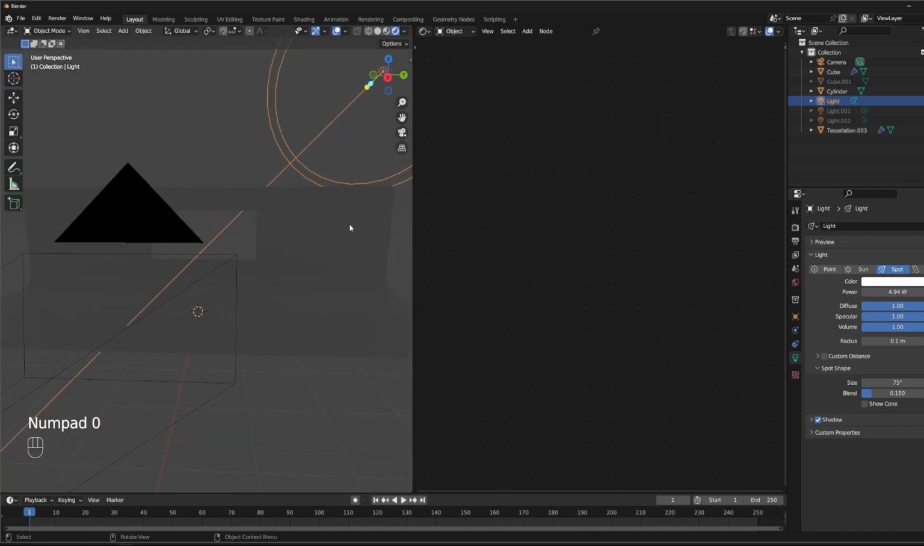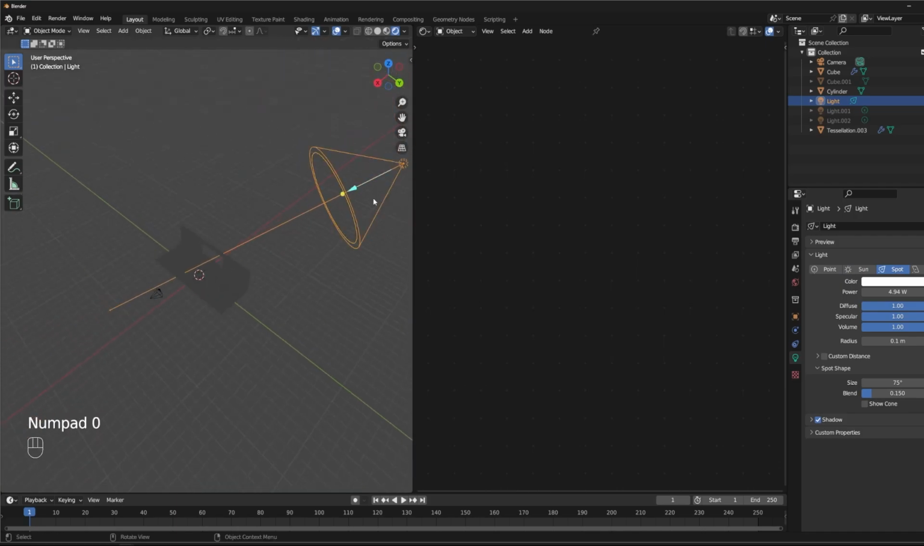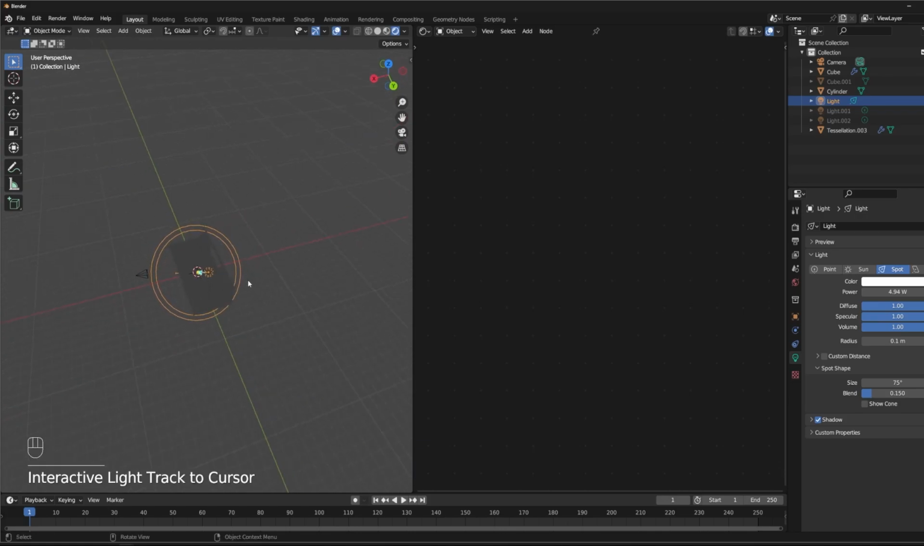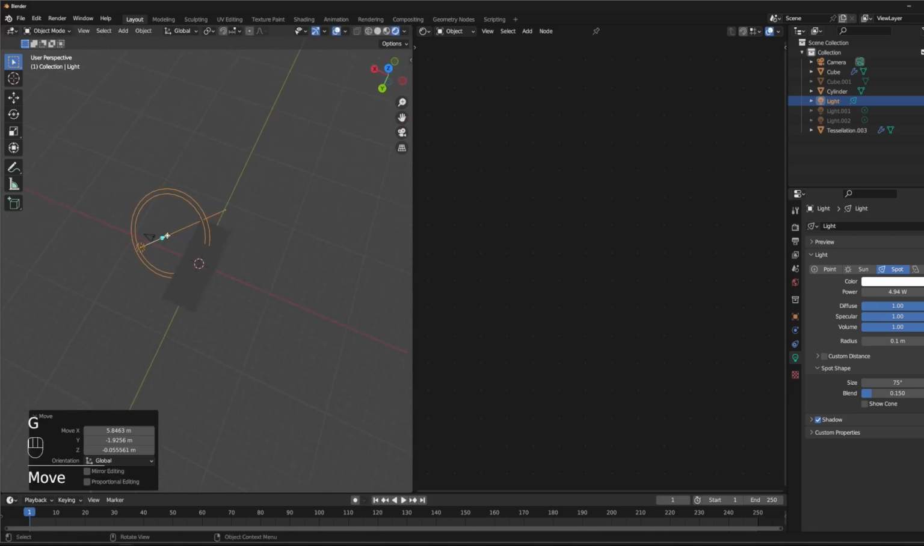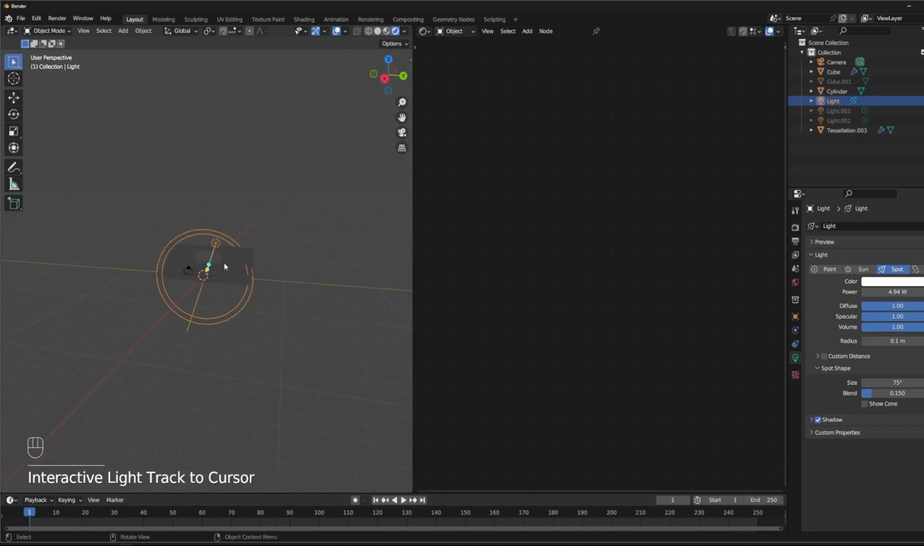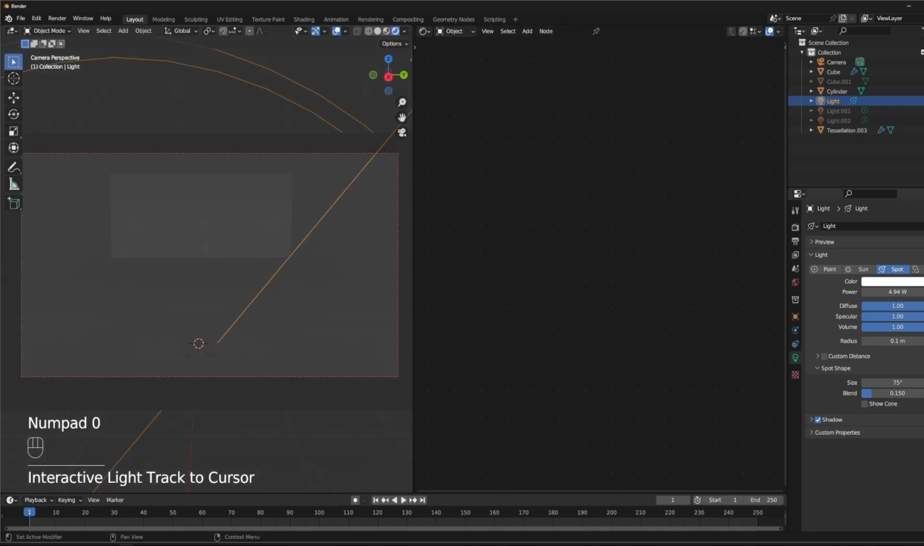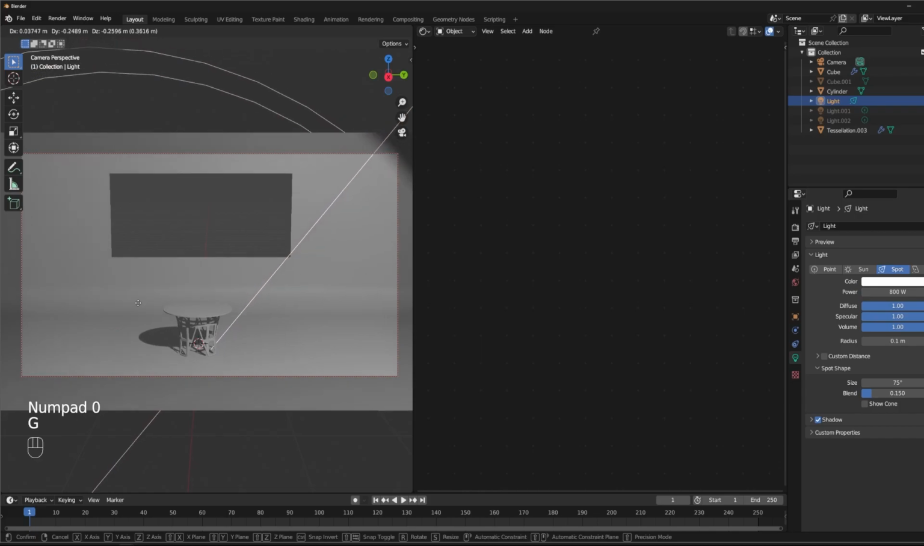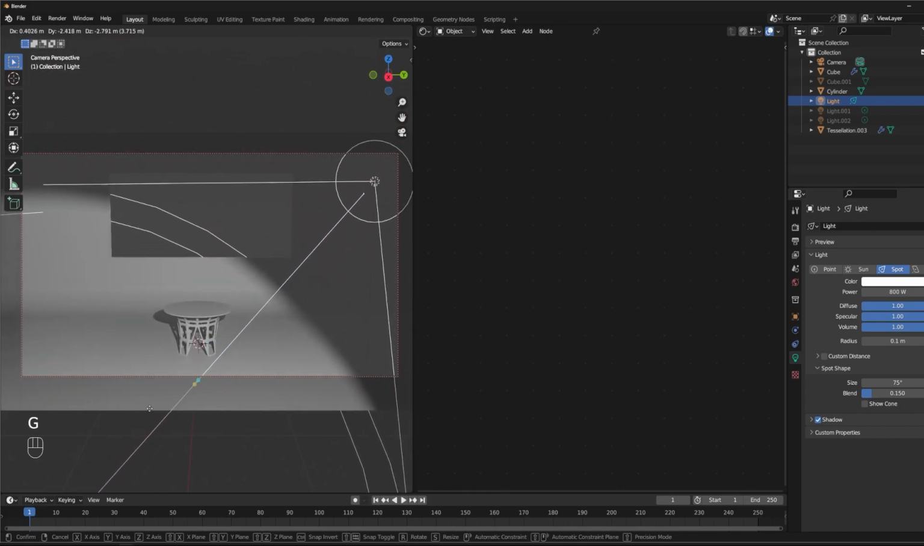Okay, so this one might need a little bit more configuration. So we'll bring that up here, point it towards our object in our scene here. See our power is very low. Let's turn this up to 100 watts, maybe a little bit higher than that, 500 watts. There we go. Maybe even higher, let's go 800. And we'll just bring it down into our scene a bit more.